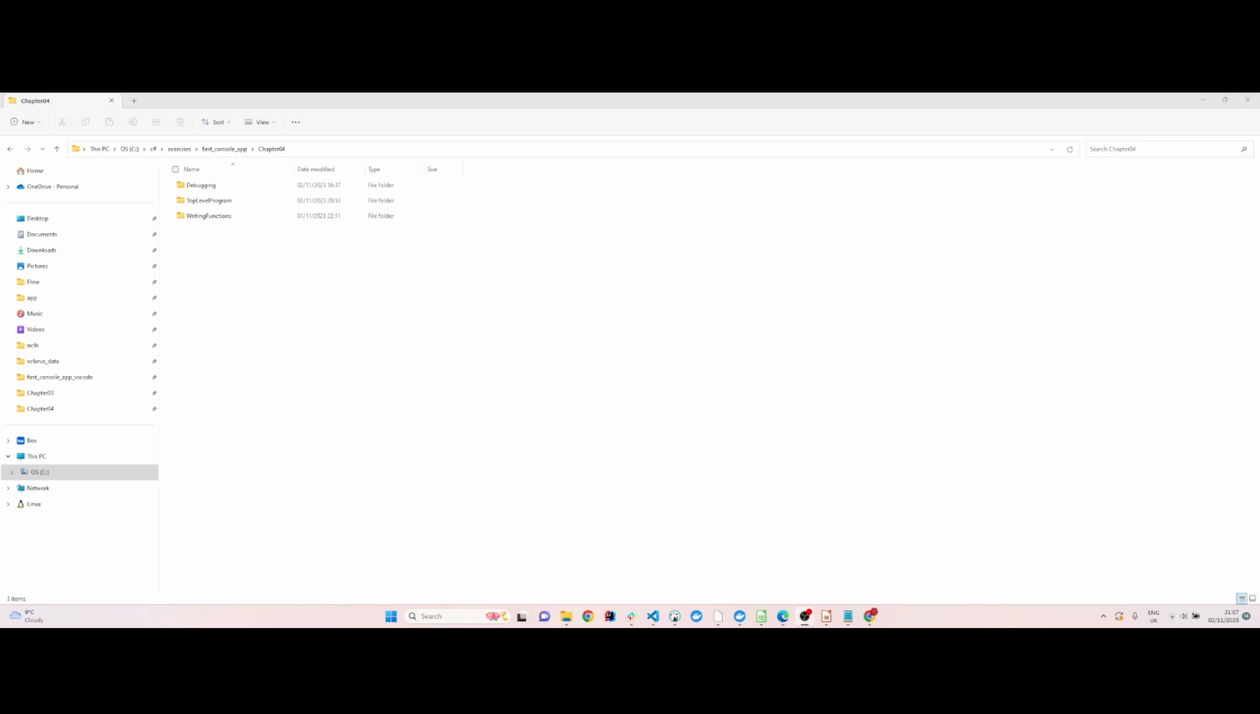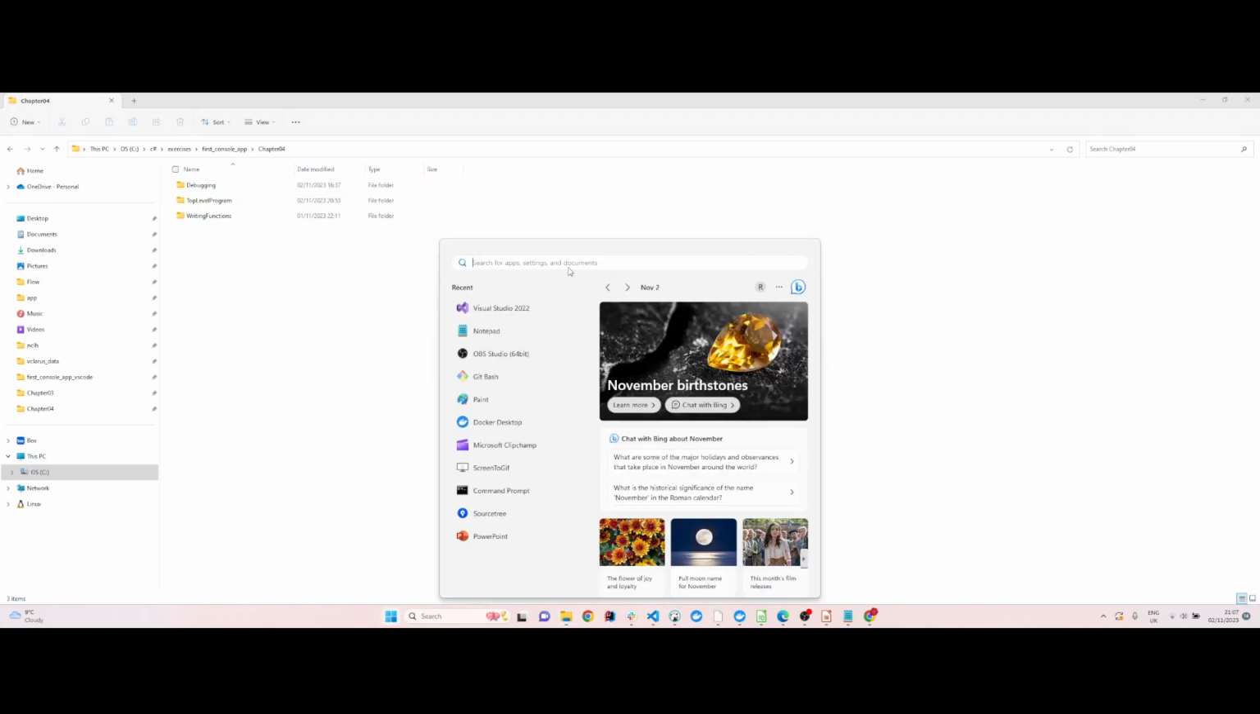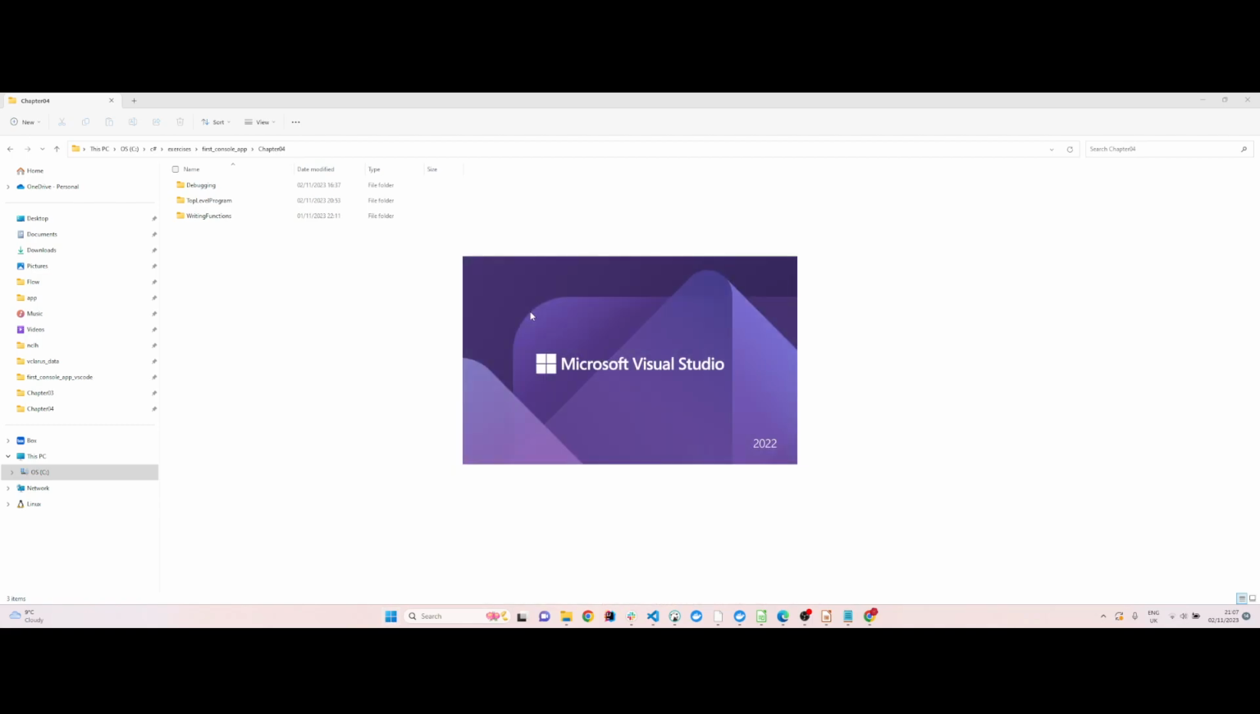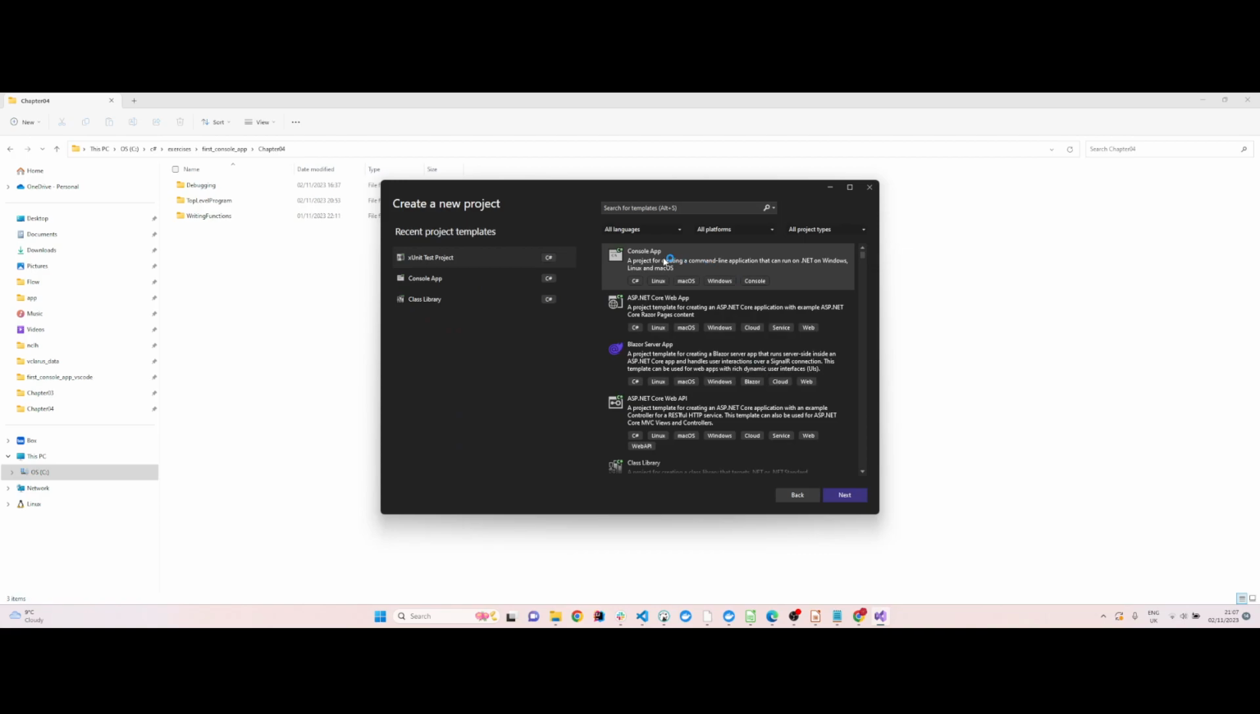Now I'll show you how to create a unit test in C Sharp using Visual Studio. So let's open Visual Studio and create a new project, and let's say I'll create a class library.